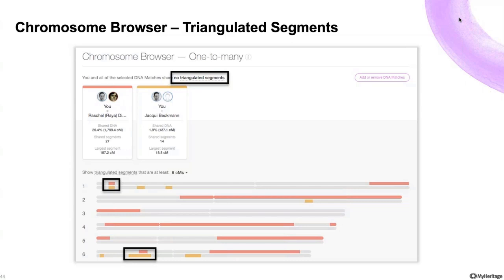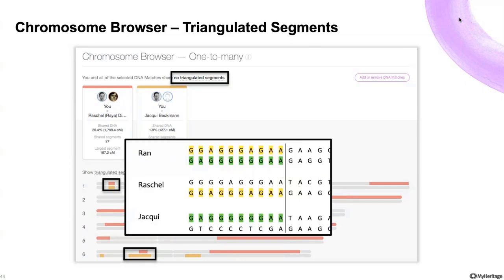So that's weird. How come I share DNA with my grandma on chromosome 1? I share DNA with Jackie on chromosome 1 in what seems to be the same location, but there are no triangulated segments. And the reason that this is happening is because of the two alleles that we have. So here is an example of explanation of what's going on here. With my grandma, in this specific position, I share my first allele. And with Jackie, I'm sharing my second allele, coming from my other parent.